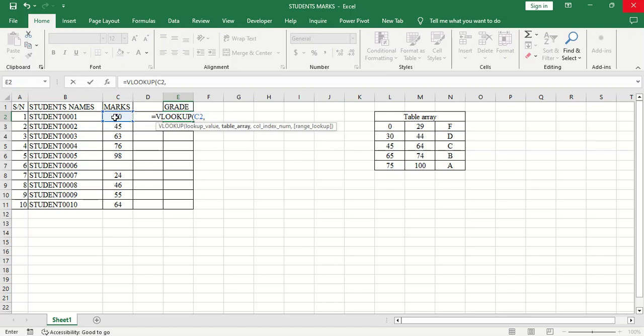After the lookup value, you just revisit the table array. So the table array is here. You highlight from the first to the last. You just highlight all the values which are found in this table array. And then on your keyboard, just click the F4 function. So it means now these values indicate that the table array won't change. It remains the way it is.